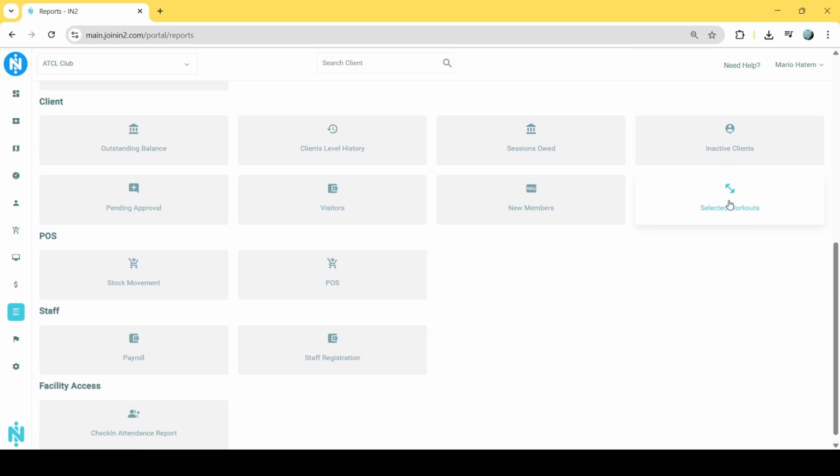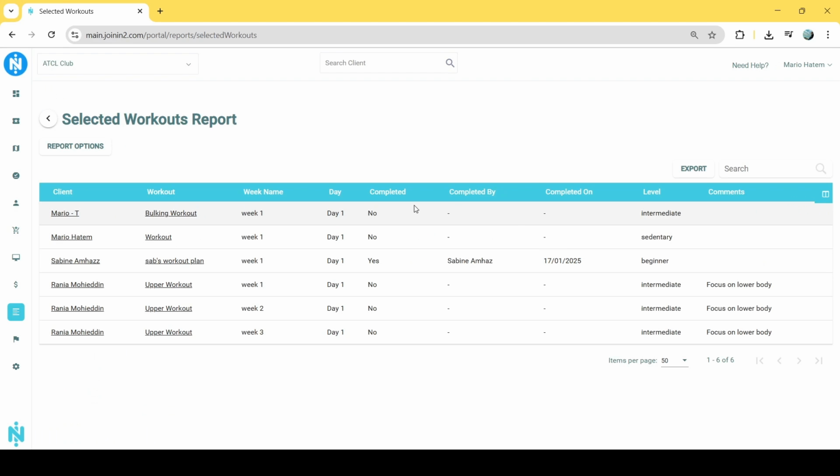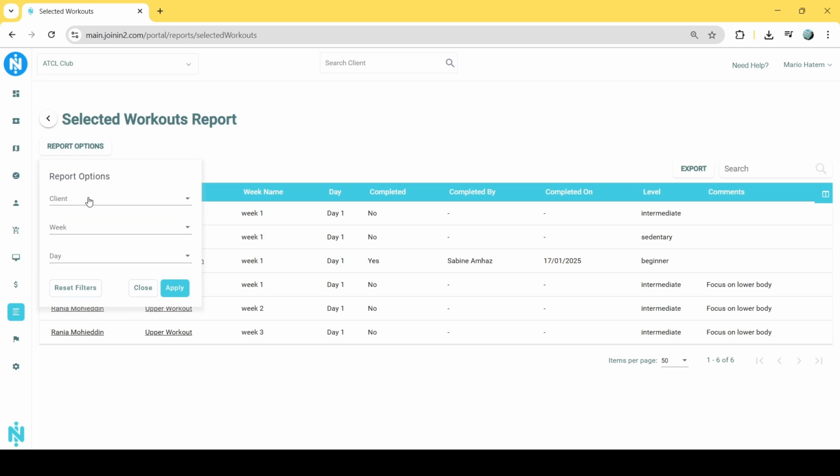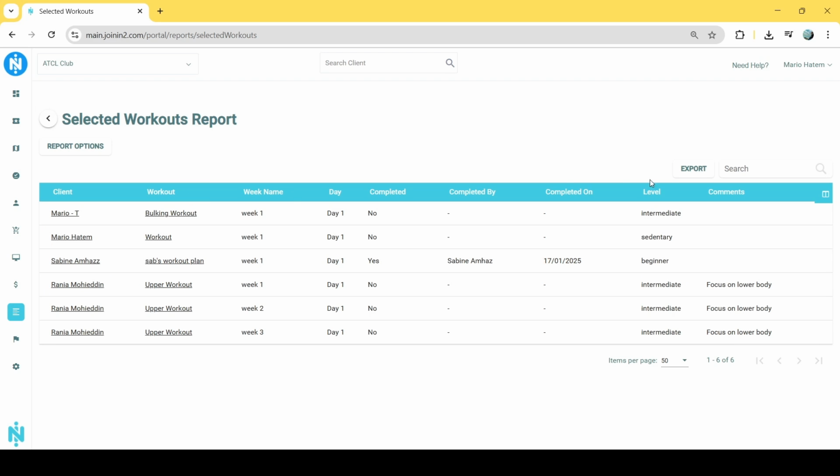The eighth report we have available in our client section is the selected workouts. This will display for us the workouts for each individual member. As you can see, we have the client name, the workout name, the week, the day, whether it is completed or not, who it was completed by, when it was completed on, its level, and any comments that are available. We are able to filter this report by clicking on the report option and to filter it per specific client, per specific week, or per specific day. We're also able to export that report to an Excel sheet if we need to.